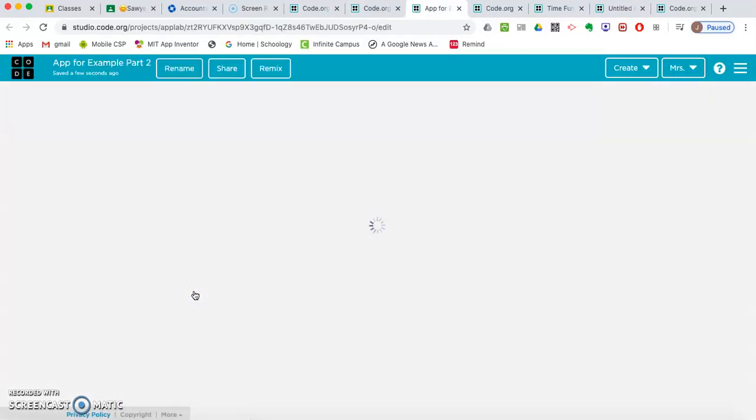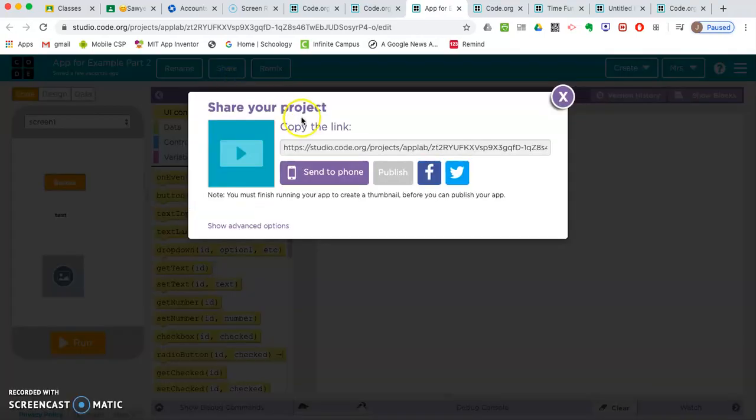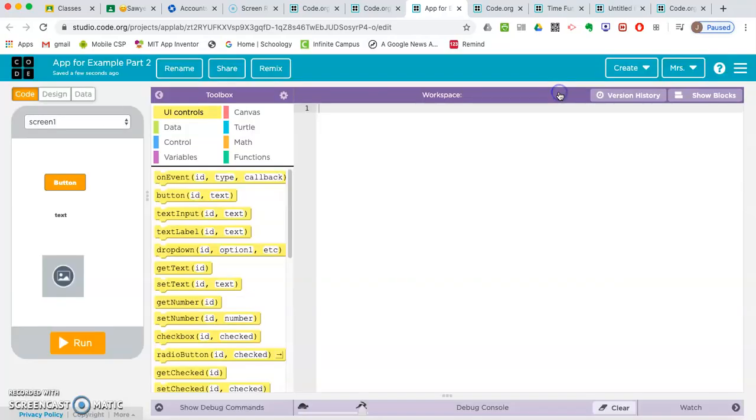So let's say I wanted to share this project with someone. So I'm going to click share. You could copy this link and send it to anyone. So you could send it by phone, you could copy the link and send it in an email, whatever you wanted. So when we talk about collaboration for the project, that'll kind of be something you want to think about.